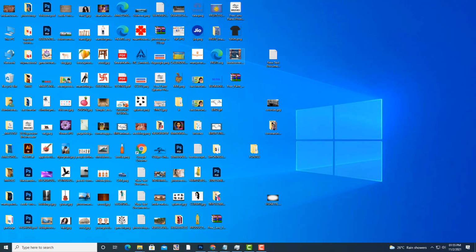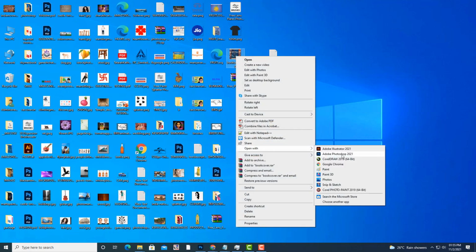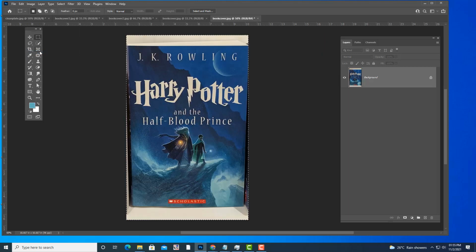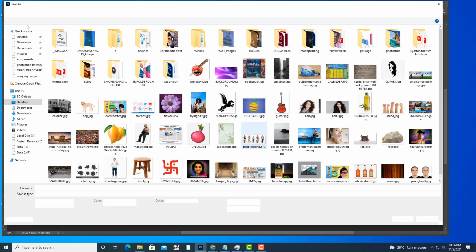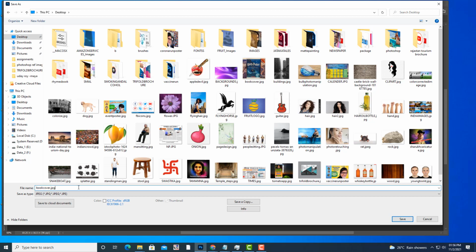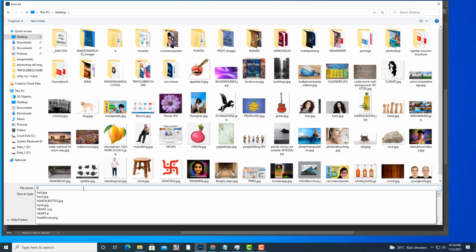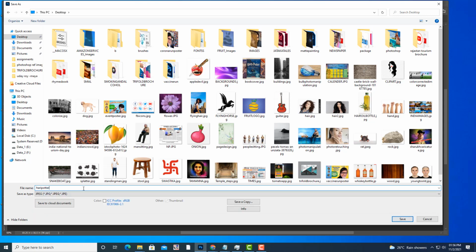So where is that? Harry Potter is here. First let me open it in Photoshop, because I think three things are there and we don't want these three things. I will just select this much, and I will crop this, and then I will save this on the desktop. We'll put the same name, or we'll say Harry Potter only. Okay, let's say Harry Potter.